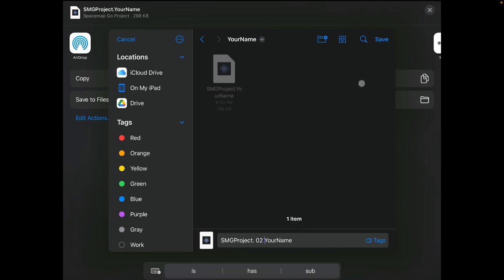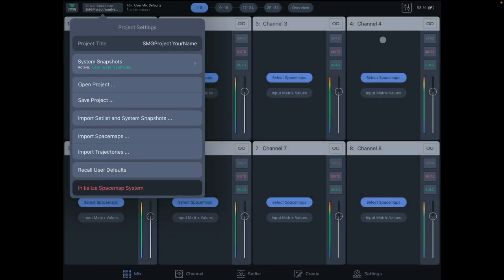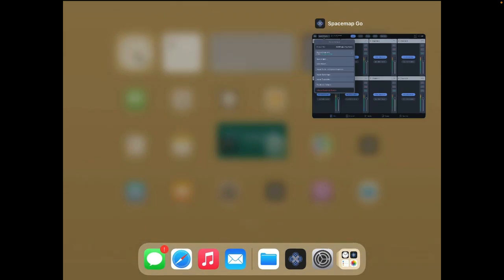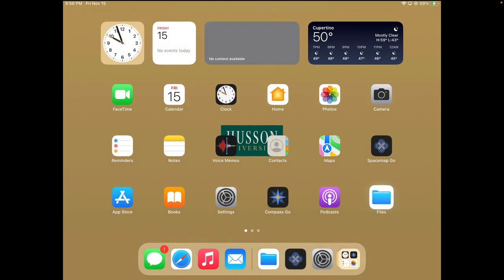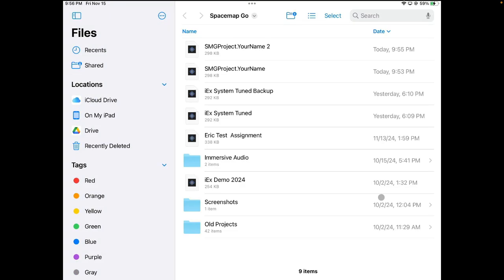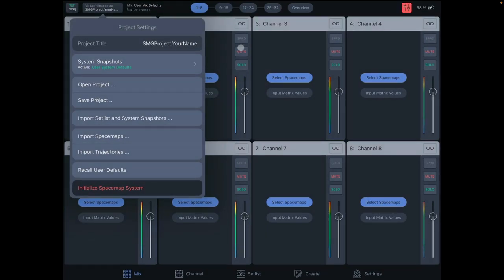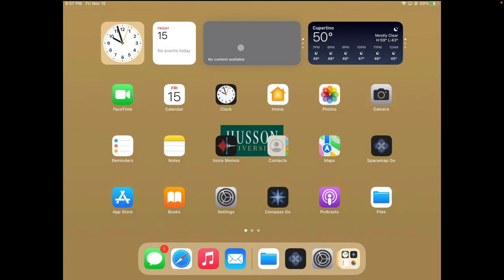In the end, what you probably want to do, and you need to be careful here and not erase other people's files, is go back to the home screen on the iPad, click the home screen button, and, sorry, I double-clicked it. Open up the Files app. The Files app is how you clean things out here, and you can see here's my SMG file, your name too, that it just made. These are the two files here. I'm in the Spacemap Go file here. I don't need these. Oops, didn't mean to do that.